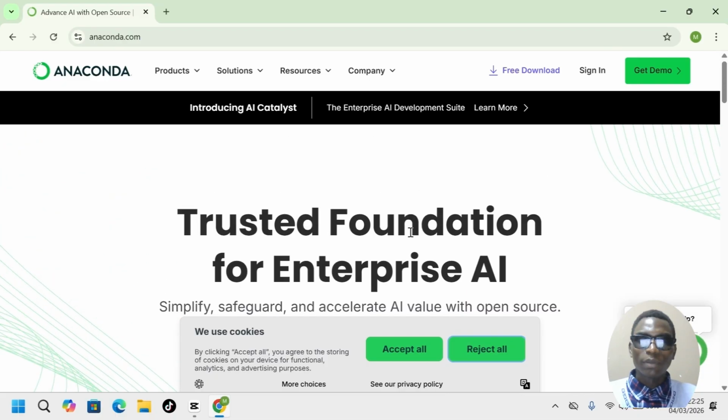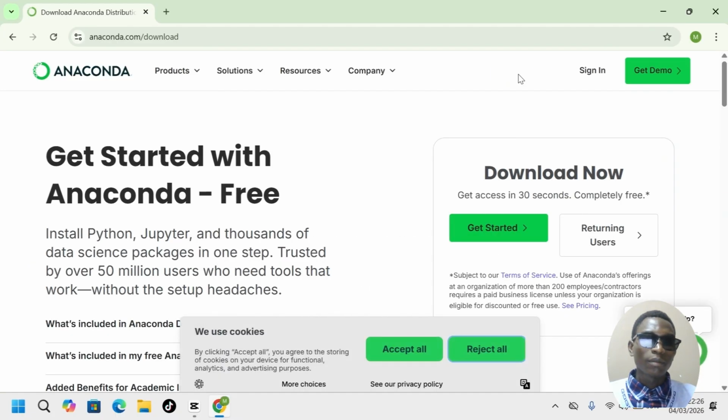After getting here, what you need to do is just download it. So we need to click on this download icon, free download, right here. Then you click on it. Then you will get here, and you see there is also a download icon. That has two buttons: get started and return user. For us, we need to download so that we can install it. So we click here on get started.